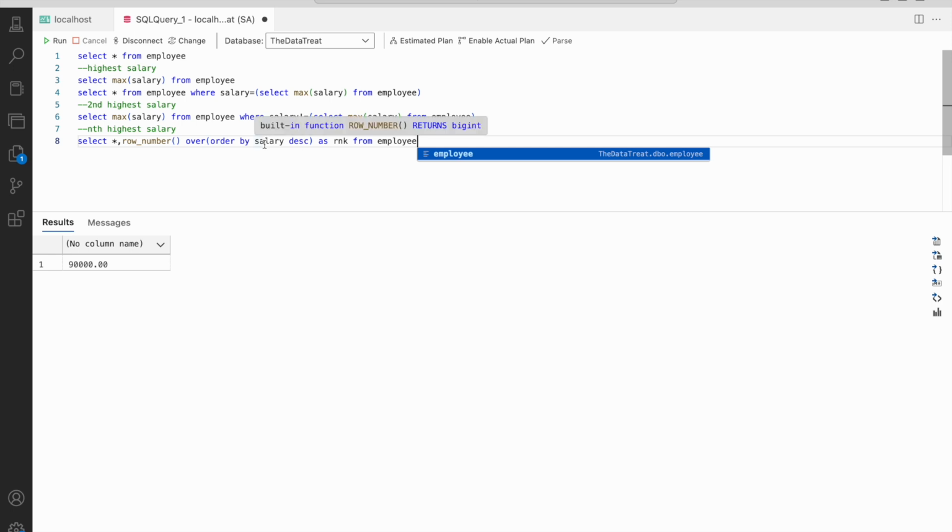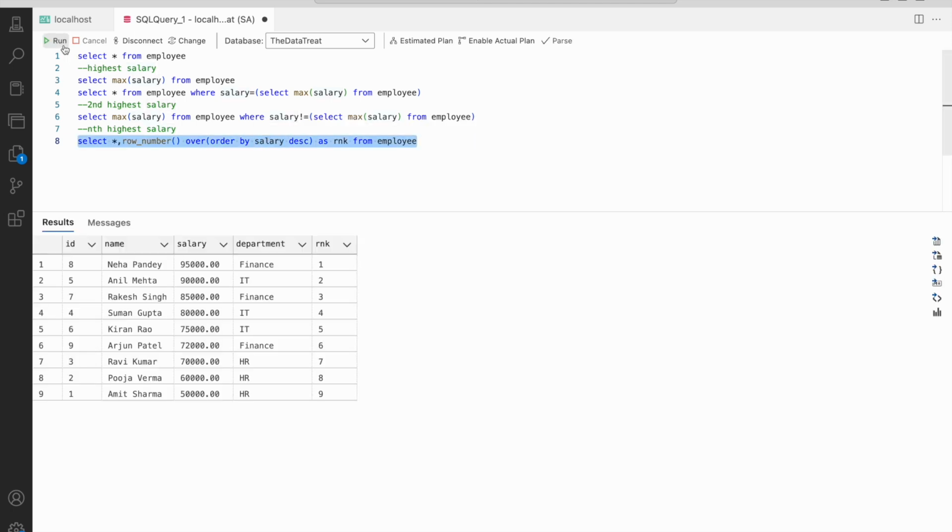Okay, so if you run this query, you can see what it is doing is basically, for each row, it is just assigning one serial number. Based on this column, order by salary descending, wherever the salary is highest it will assign rank 1, which is this RNK alias.